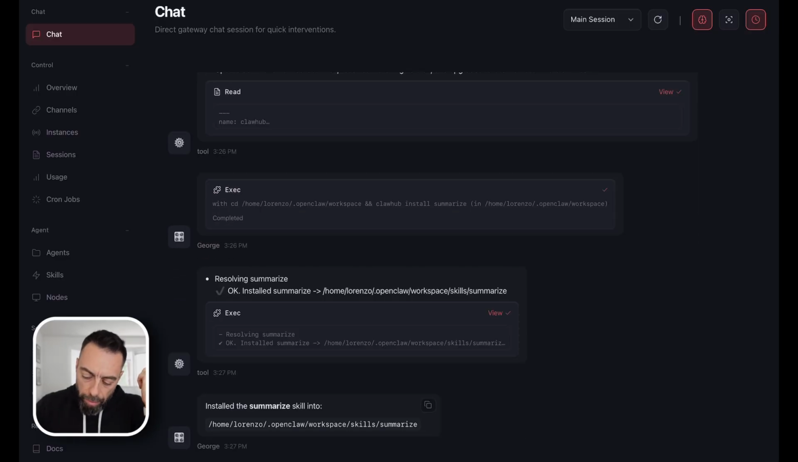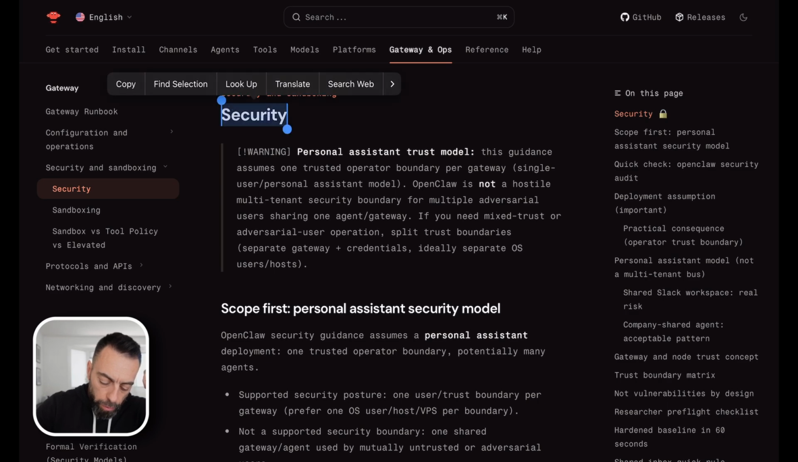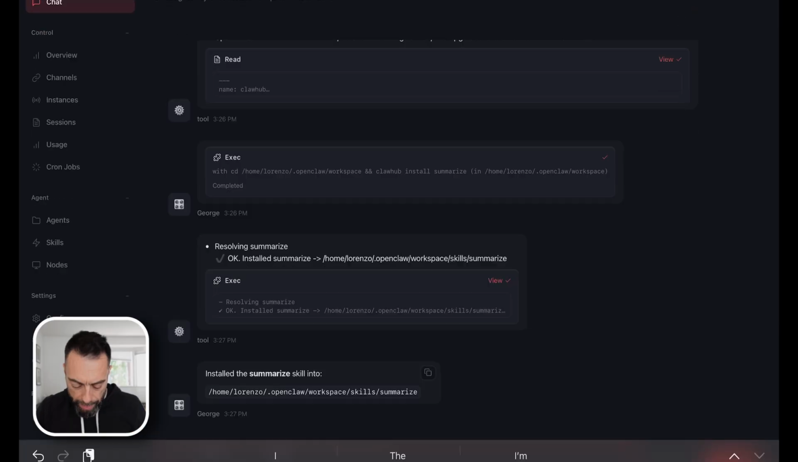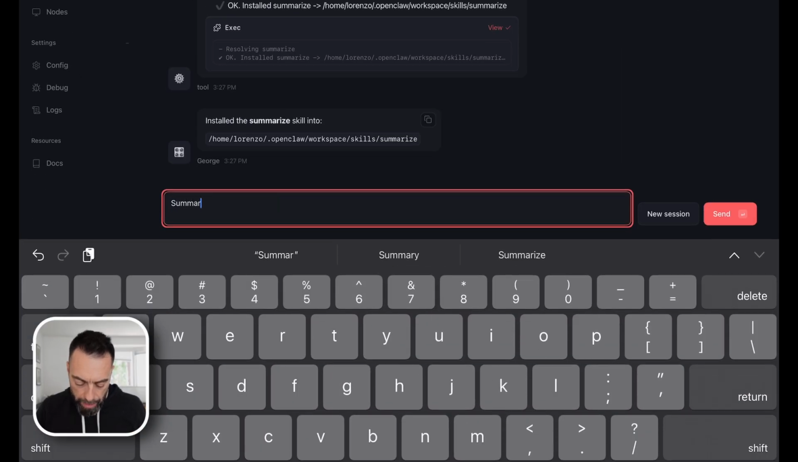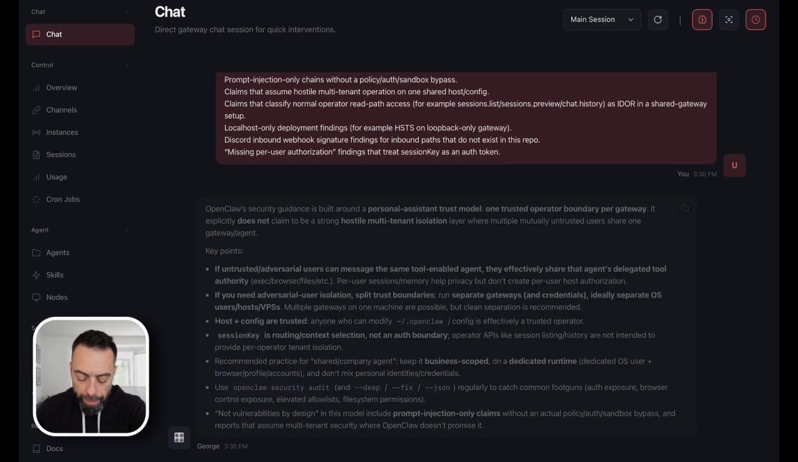Now with this skill enabled, you can basically take any text that you want. For example, we can take the security paragraph from the documentation of the OpenClaw page, and if you do copy paste, for example, we take this portion, we do copy, go back to OpenClaw, and we ask, summarize this text. Here it's giving us a very quick summary of what we pasted.